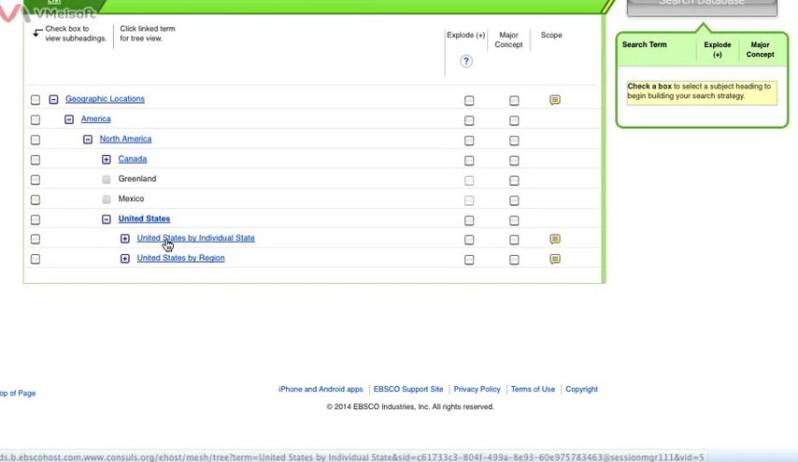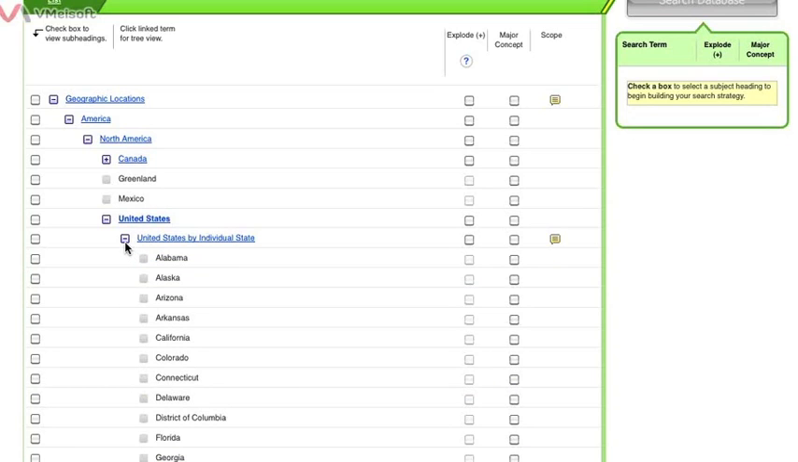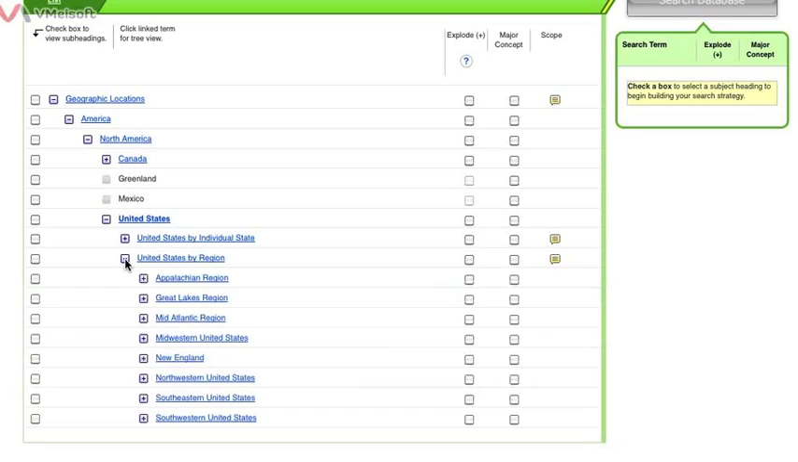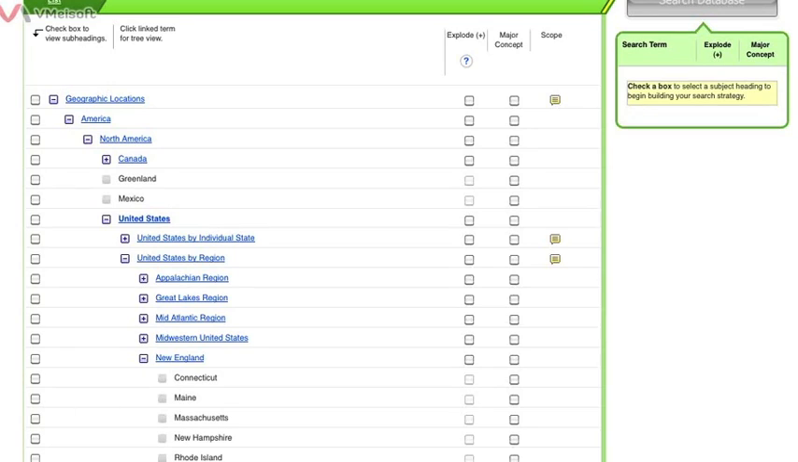Now within the United States we can look up individual states, and so there's Connecticut, or we can do United States by region and say here's New England with the 6 New England states. Now if we actually want to do a search, this does not work the same way as when we looked up subject terms in the article records and then just substituted them for our search terms in the search box. We actually have to use these terms in a particular way in order for this to work.